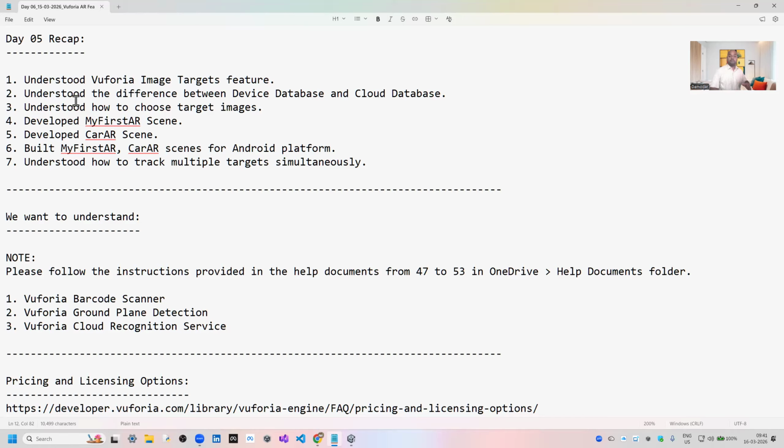For example, display the temperature of the current location when you scan an image target. Or when you scan a flat surface, display the temperature for the current location. Not only just temperature, the weather data also can be displayed. So these are things we'll discuss one by one, but you should be familiar with the fundamental concepts.